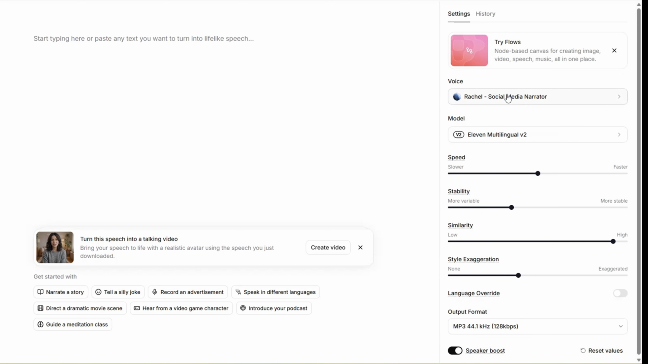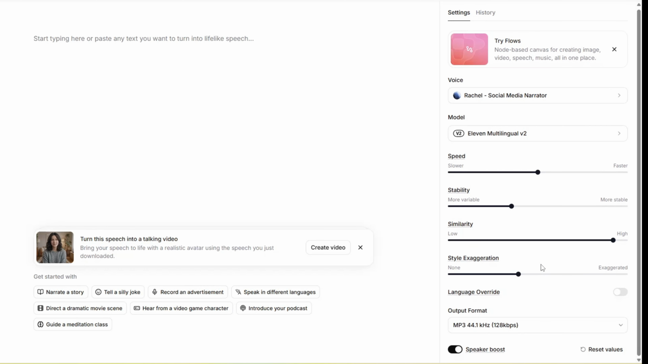Once you've selected the voice, the next step is to adjust the advanced voice settings. This part makes a big difference because the default settings don't always give you that casual, viral style delivery people are looking for. Start with stability. If you lower this slightly, somewhere around 30 to 40%, the voice will sound more emotional and have a bit more natural variation, which usually works really well for social media content. If you increase it to around 75%, the voice becomes more rigid and monotone. So that's better if you want something more controlled and steady.